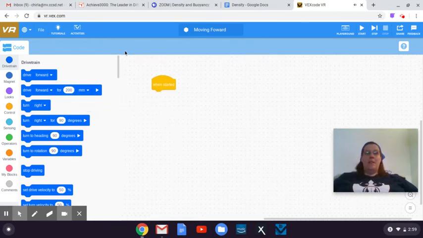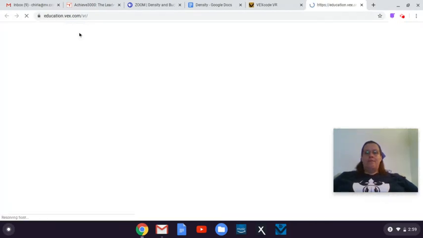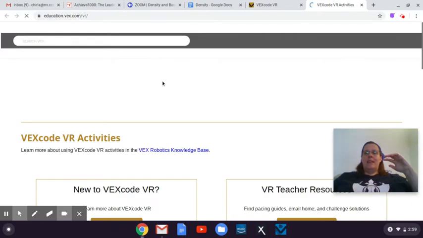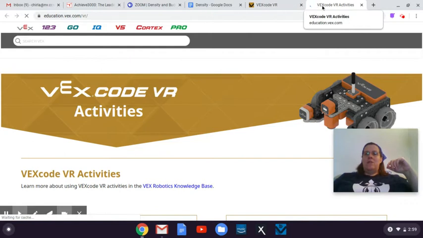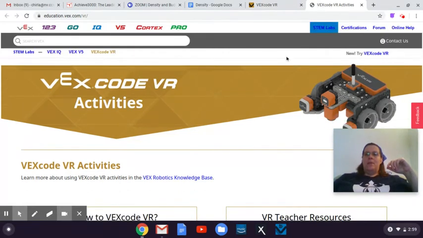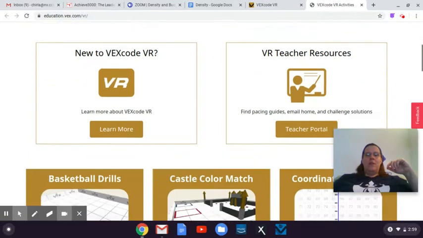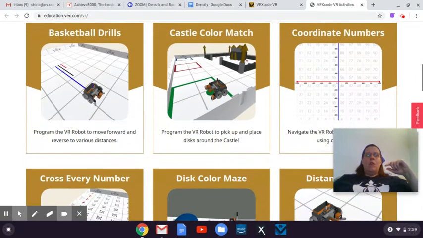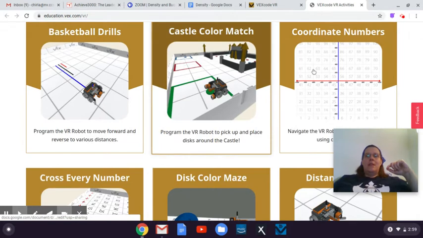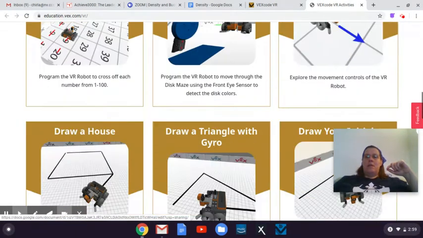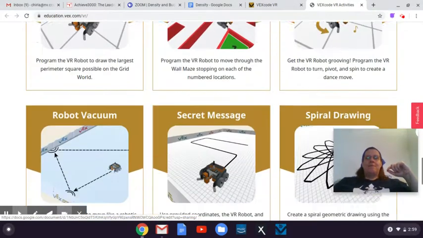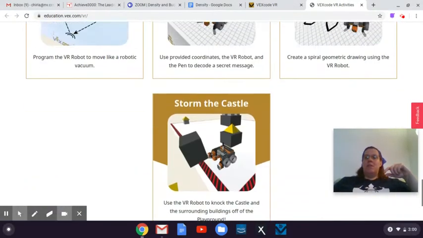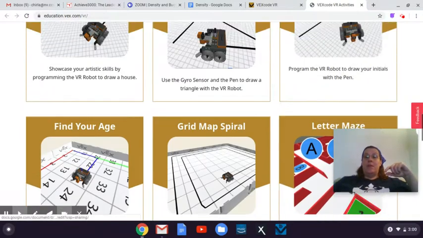So we keep when started. This time around, we're going to look at the activities button. When I click on the activities button, it takes me to an outside site. As you can see here, VexCode VR sent me to VexCode VR activities right here in this tab. There are different activities in each one of these tabs or windows. So what we're going to be doing is trying to do as many of these activities as possible before the end of May.